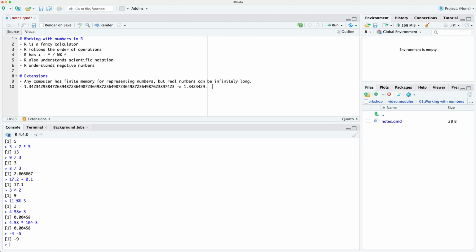Now, R has some options you can set for how many digits it remembers. There is an upper limit. If we aren't careful about how we manage this kind of thing, then we can run into some strange computational errors as we try to compute things. So more on that in the extension.